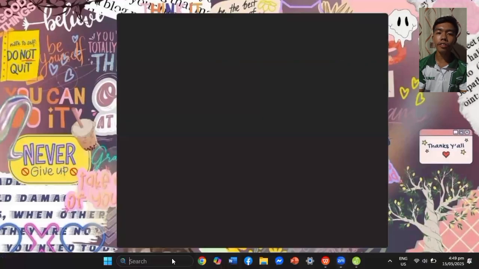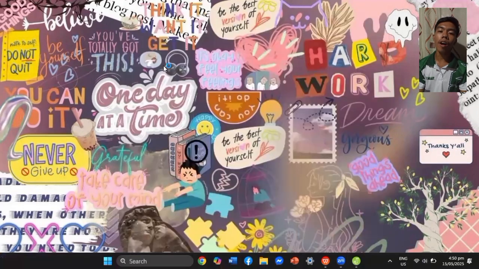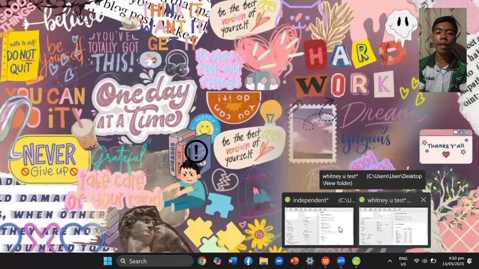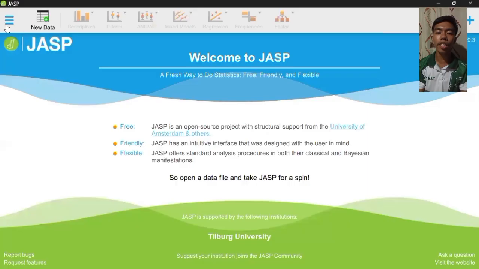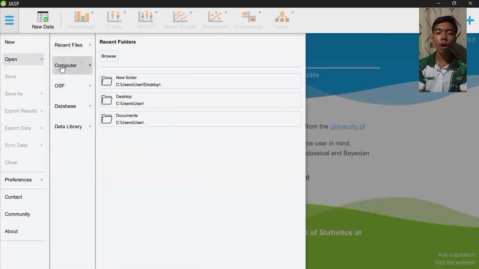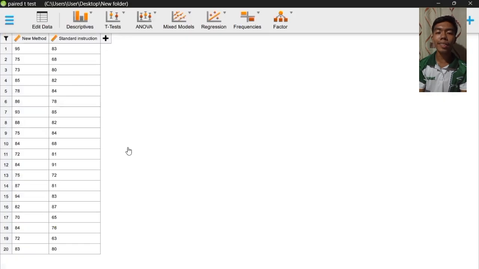And in order for us to solve this one, again, we're going to open the JASP software. The same open computer, but if you have your files already, you can check it here. And we have our data for the paired sample t-test open, and we have here 20 data for the new method, and the same goes for the standard instruction. Always remember that in using the paired sample t-test, the participants in the first column are the same as in the second column, and it is just a difference in their scores.